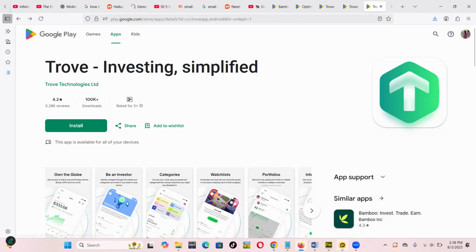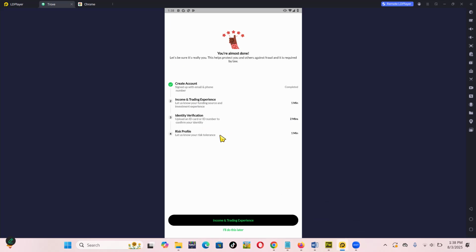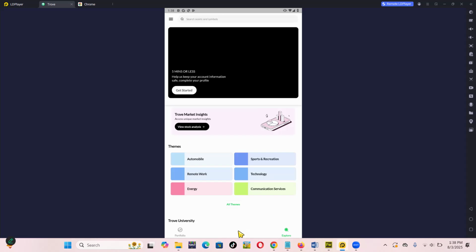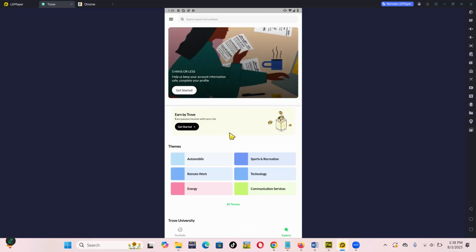Most of the negative reviews are because people started using the app before actually doing the identity verification. And also within the app, you can let them know about your risk tolerance, so that you really don't suffer losses. This is something that you can also say you will do later if you are in a hurry to get into this app.